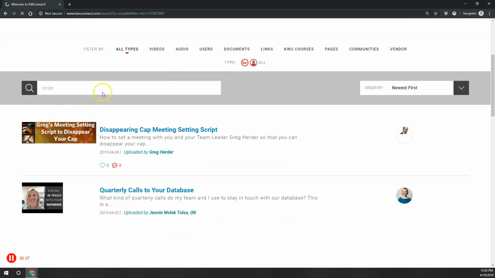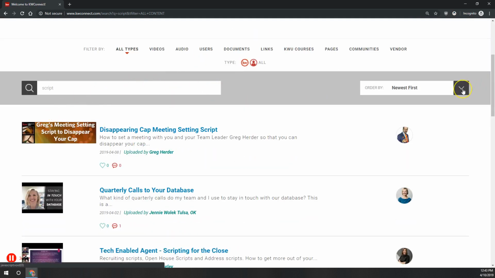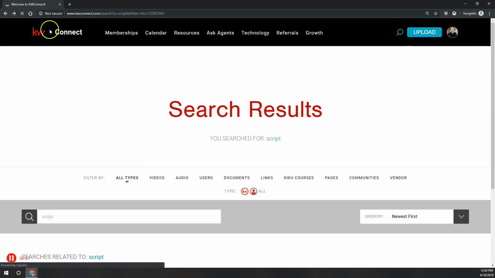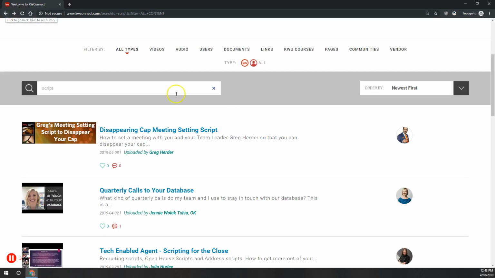So what it's going to show here on the search results is the newest first, the most recent content that meets that search criteria, and there is script in this content. Looks like there's a team leader who has door knocking in the previous chat. Okay, door knocking script. There we go. So, oops, go back here. Looks like a team leader has shared something about how cap goes away after you have met your cap, whatever.